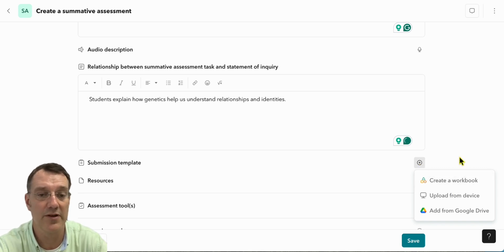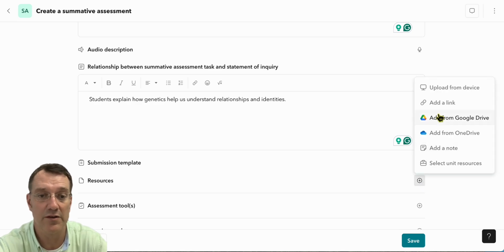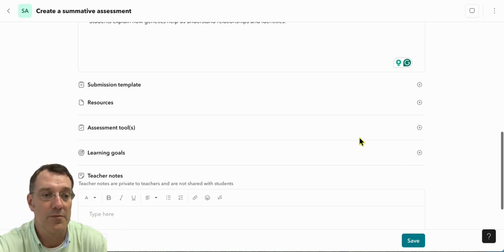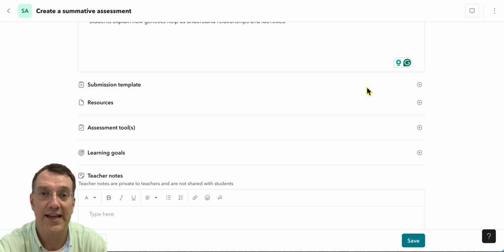If you want to give the students a template, which you can do from Google Drive, it'll create a copy, so each student gets their own. You can provide them with whatever resources you want to give. But I'm focused on getting the task to appear in the gradebook.